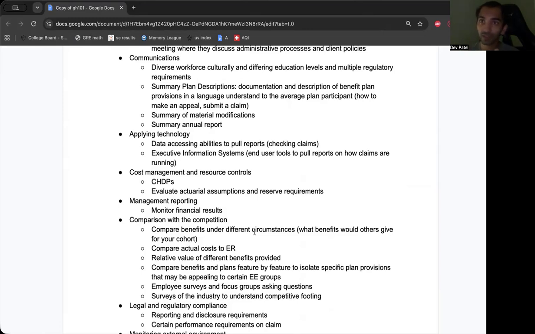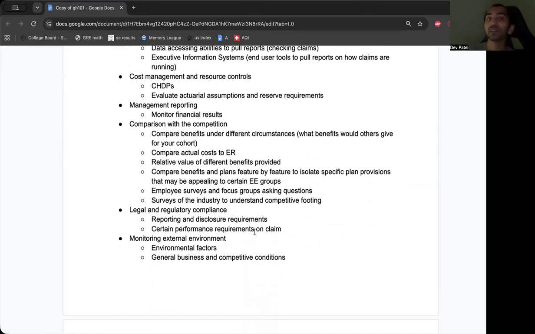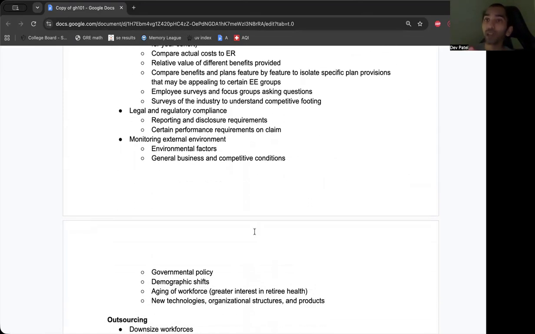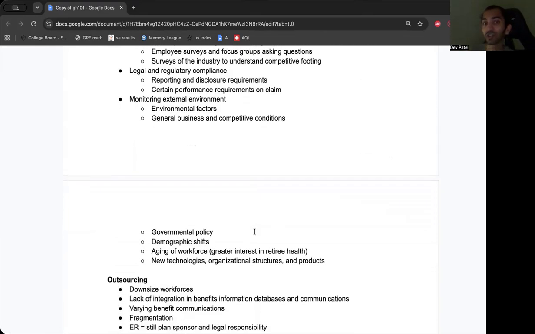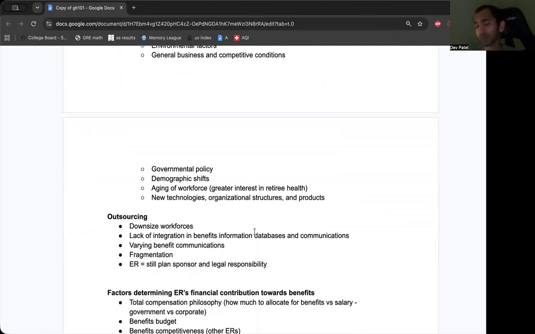Now, these specific features that we have in certain plans might appeal to certain groups, so you probably want to capture that. You can do surveys, you can do legal and regulatory compliance. When monitoring the external environment: aging workforce, demographic shifts, government policy, new technologies, org structure, products. Outsourcing can be an option, but you have to make sure that there's going to be some fragmentation, varying benefit communications, and some lack of integration. So you have to be very cautious of that.